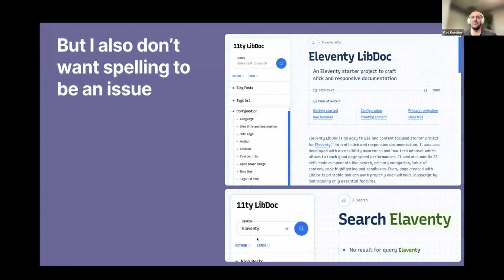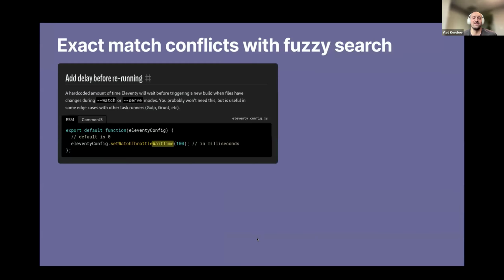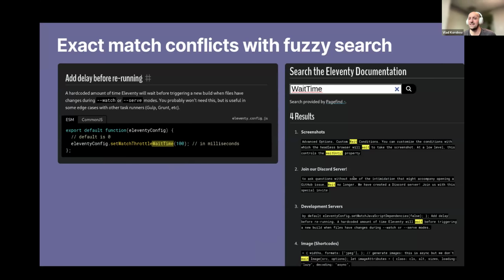So I kind of want both, right? I want fuzzy search, and I also want substring match. I think they conflict with each other because, again, talking about 11ty documentation, imagine that you remember wait time. There was some wait time function. Give me documentation about it. How should I use it? And you input that, and you don't have search results. For me, it felt not great. I want both. And I didn't think it's a big ask. I thought it's just a question of configuration of some library.